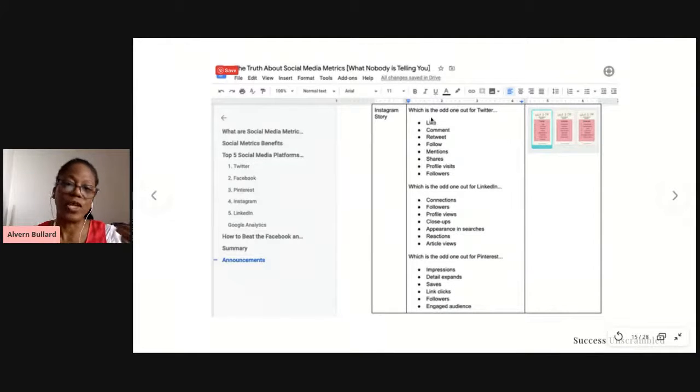So my question is, which is the odd one out for Twitter? They look at the options, and depending on how well they know Twitter, they'll be able to pinpoint which one of these doesn't belong. Basically like a Sesame Street thing, where you say which one of these does not belong to the group. And it's the same for LinkedIn and the same for Pinterest. So really quick, because Instagram stories is all about being fun and interactive, engaging, answering quizzes, etc.